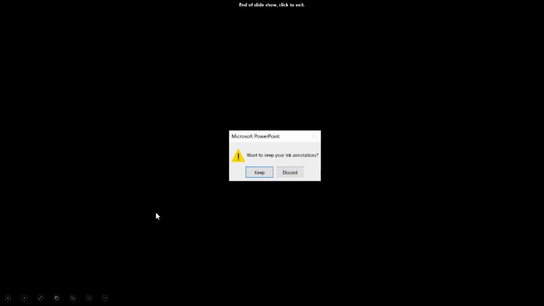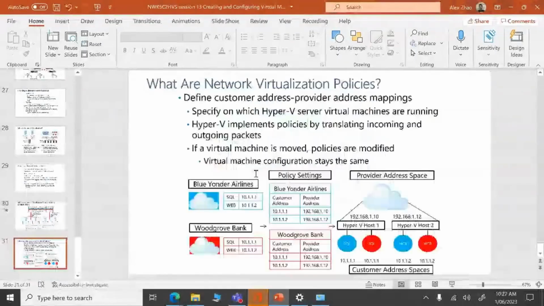Having said that, are we going to do any of that in our labs? No. But it's good to know, because it makes the picture a little bit clearer.